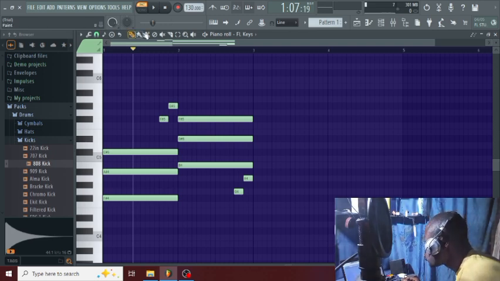Make sure you use these tools up here. Use the draw tool, the pan, the paint in drum sequencer mode, the delete, the mute, the slice, the select, the zoom, and the mute. Make sure you master all these functions up here.